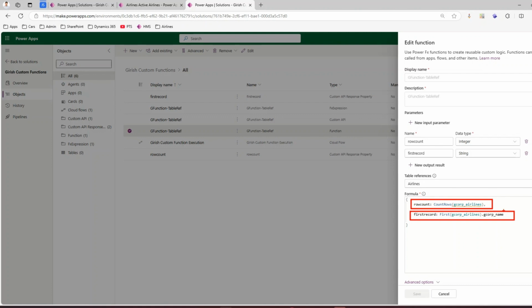So that's it, folks. This is how you basically use a custom function, a Power Fx function, and reference a table component.